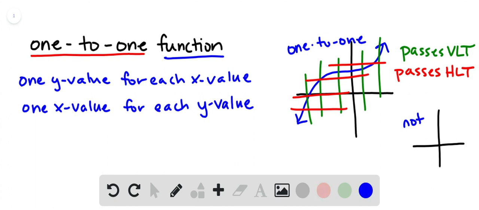Not one-to-one, it might still be a function, so it still passes the vertical line test. That could happen, but it doesn't pass the horizontal line test.